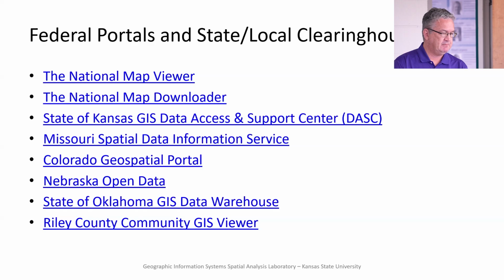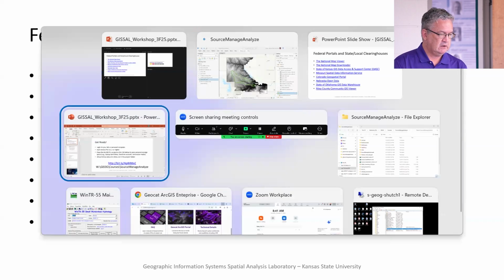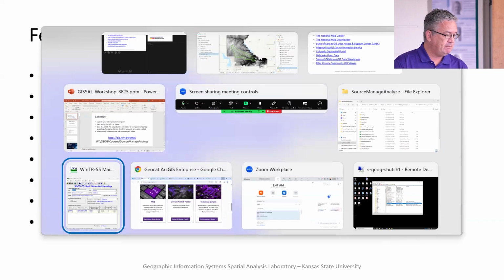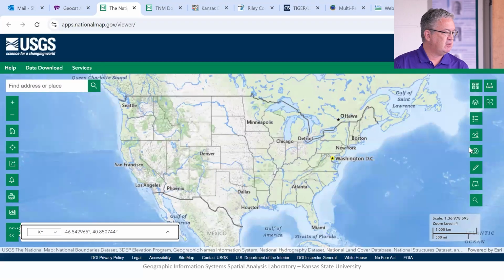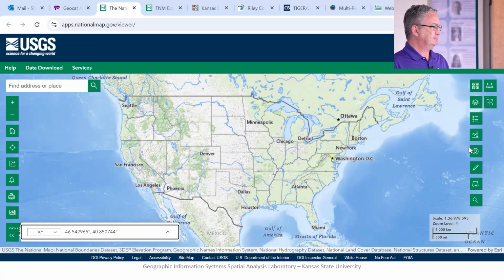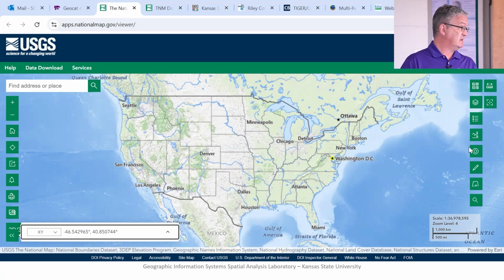And I'll pull that up here real quick. If you've opened up the PowerPoint that's part of our project, you can just click on those links and access the websites that I'm looking at. This is the U.S. National Map Data Viewer. So if you're just interested in looking at data and seeing maybe what data is available through this federal GIS data portal, this is a good place to go.